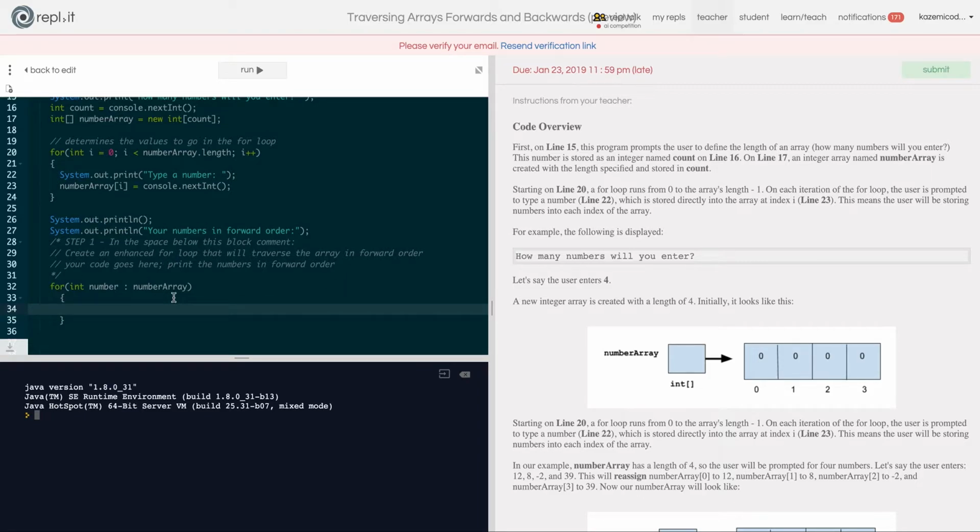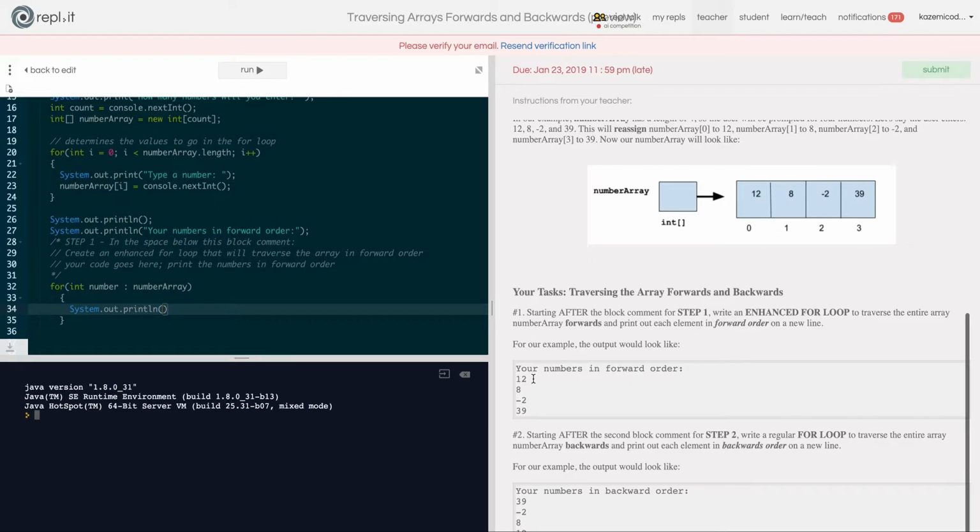So all we needed to do is to prove that we were doing this correctly. We just wanted to print out the elements and check ourselves. So we're just going to do a basic System.out.print. I'm going to do a println so that they're on separate lines, just like the example.